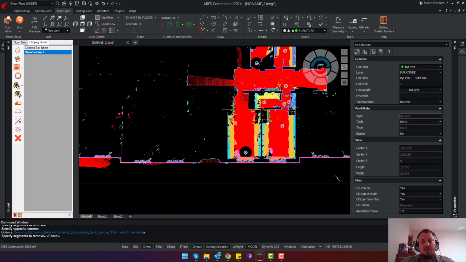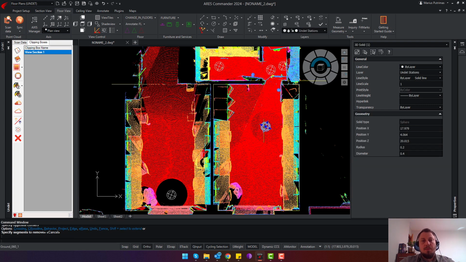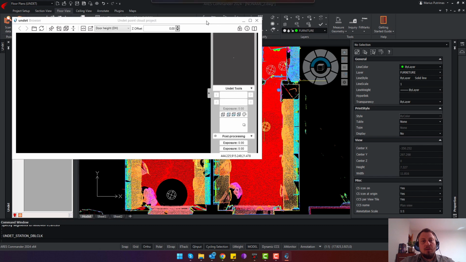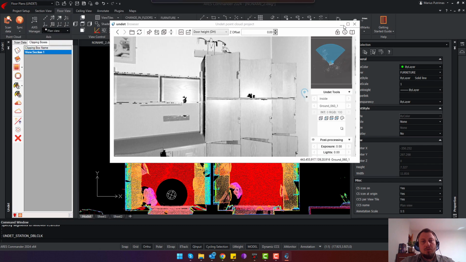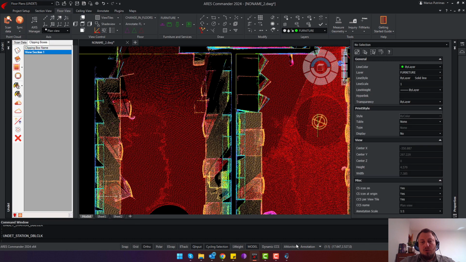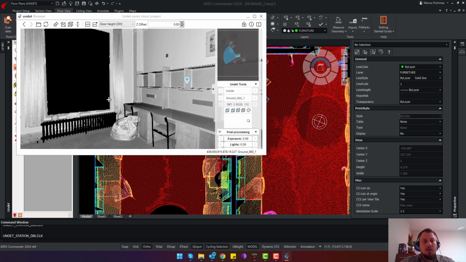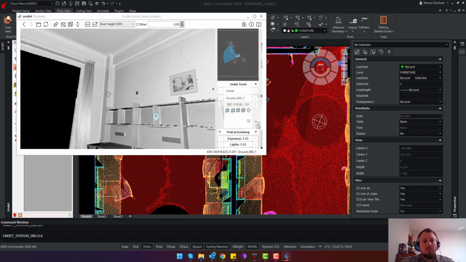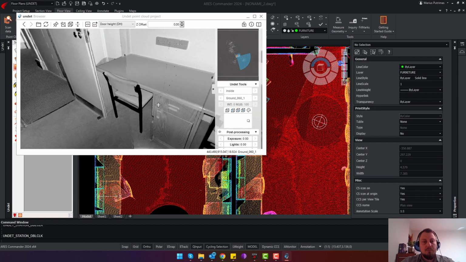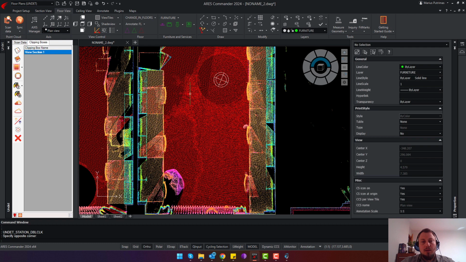And if something is not clear in this point cloud, you can use the Undet browser anytime just to make sure that everything is clear for you. You can use a double mouse click on the scan station marker to open the scan station image and just check what you need to vectorize. So I have vectorized this furniture, and now I just want to show you some tools to annotate the floors.